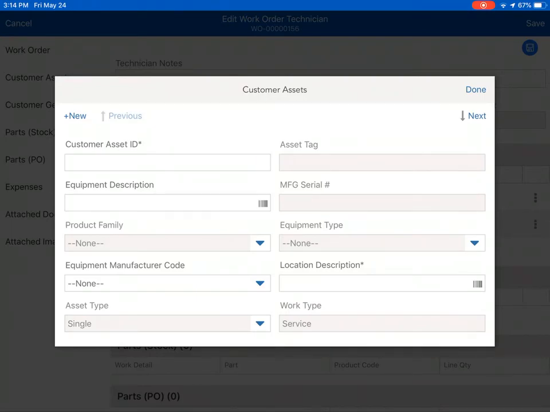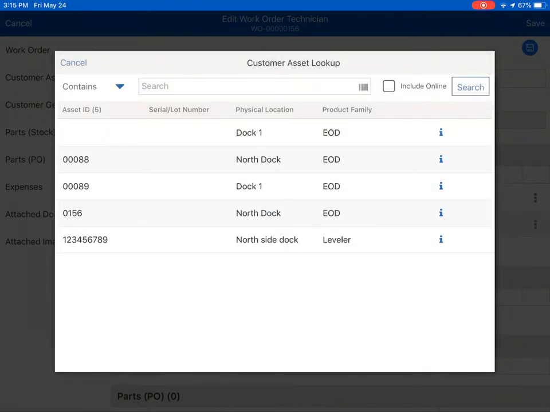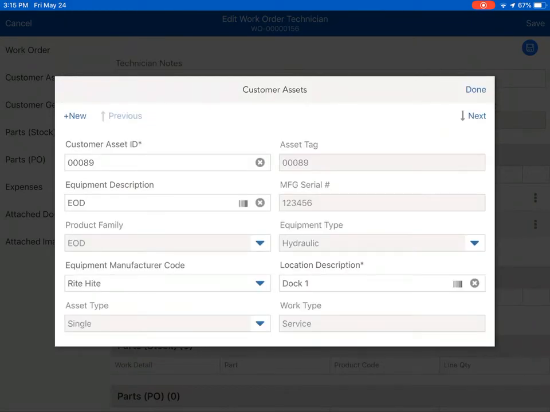And this screen will pop up. This is a Customer Asset screen. So from here, if I click on the box that says Customer Asset ID, it'll bring up a list of assets that are currently associated to that location. So you see here that 00089, the one I just created, is listed under here. So I'm going to select that, and it pre-populates all the information, and then I'm going to click done in the upper right hand corner.